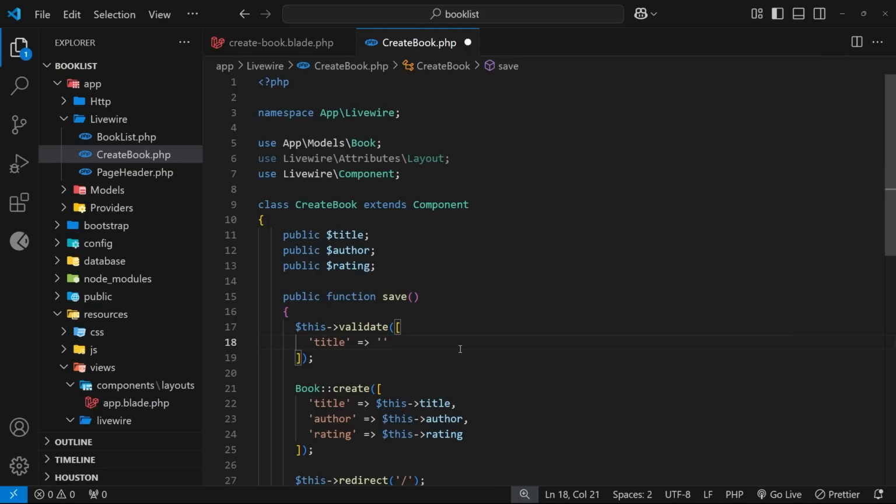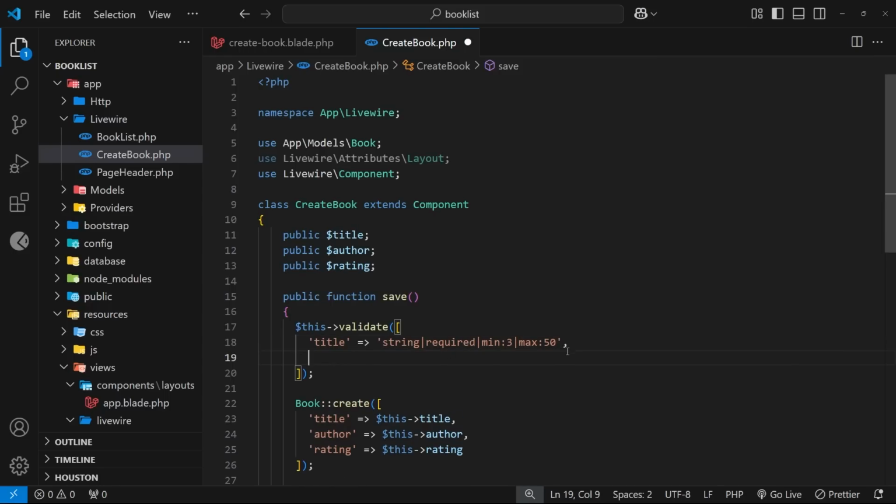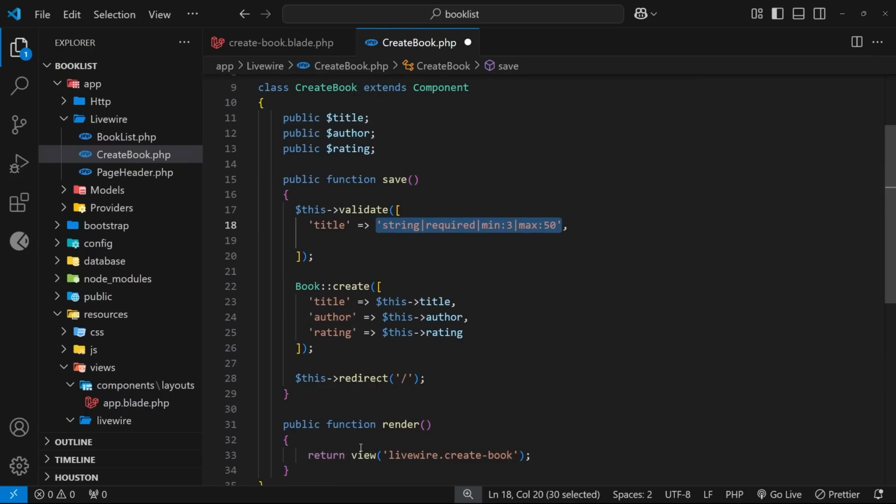For example, I'm going to say that this needs to be a string, okay? Then we do a pipe, and then we'll say it's also required, followed by another pipe. Then I'm going to say that the min length should be 3 characters long, followed by another pipe, and then finally, the max length should be 50. So these are the validation rules for this title input field. And if any of those don't pass, then Livewire is going to re-render the page, but also send a title error, which we can output in the template, and we'll do that later on.